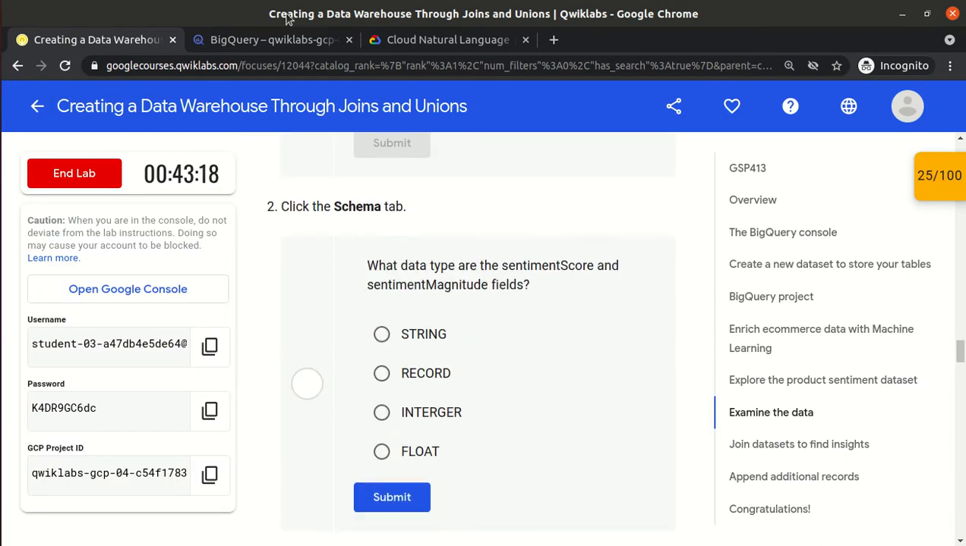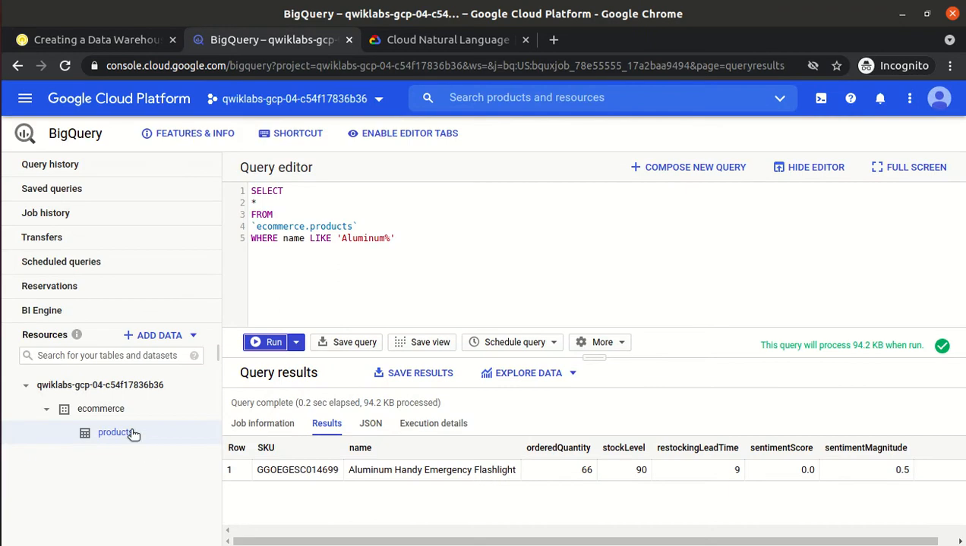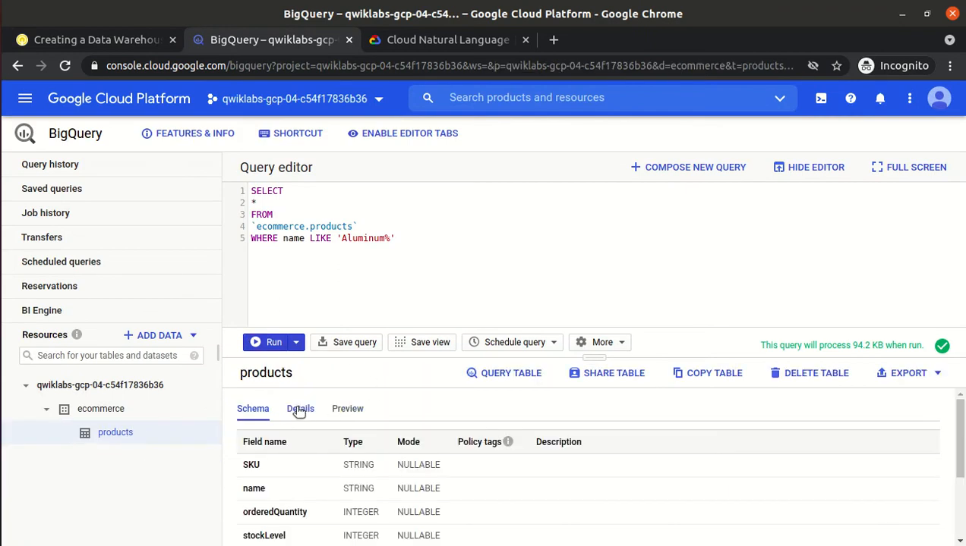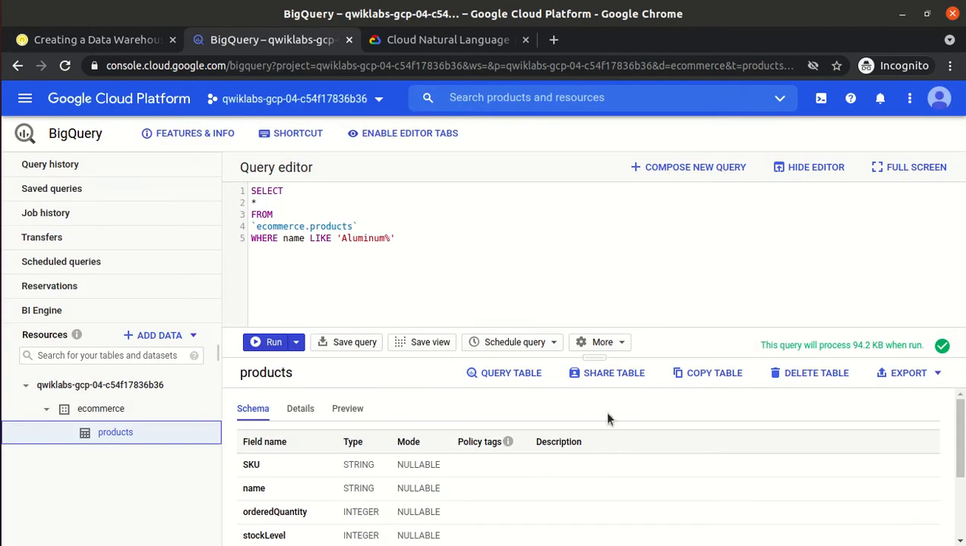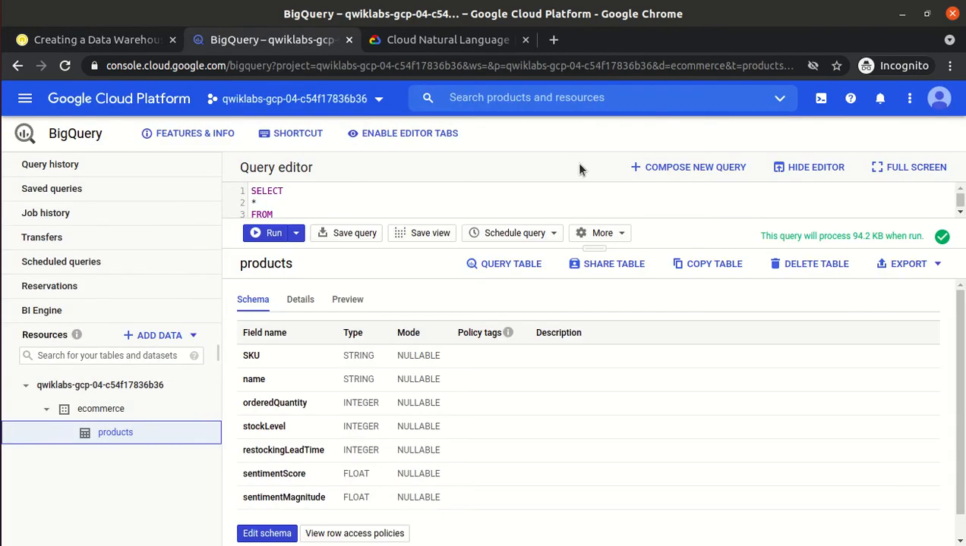Click the schema tab. So re-click on the product, click the schema tab, and find the data type of the sentiment score and sentiment magnitude fields. Sentiment score and sentiment magnitude data type is float.